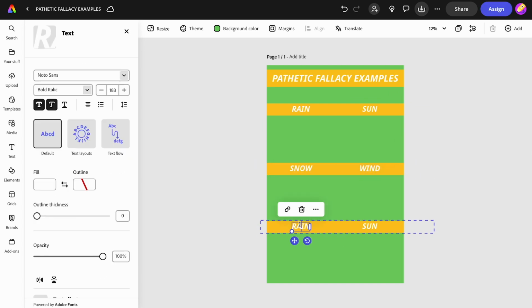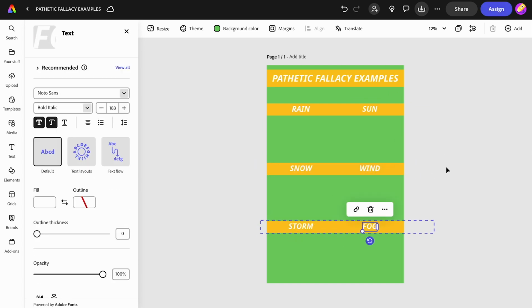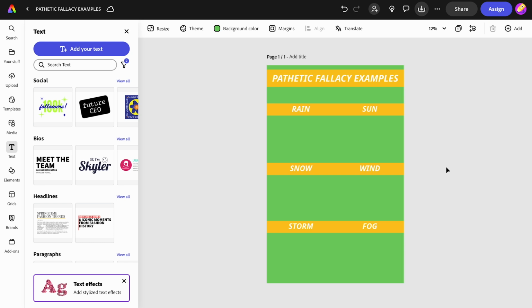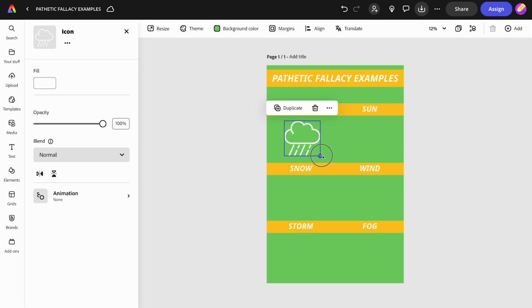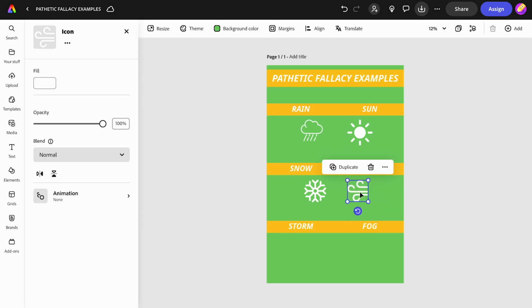I'm going to do 6 examples. You can do as many as you like. Okay. Now that we've got all the different weather conditions that you might see in different films and in books and things like that, let's go to elements again, go over to icons. Let's get an icon for each of these things.